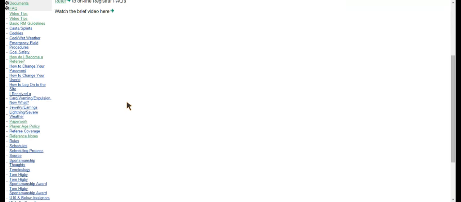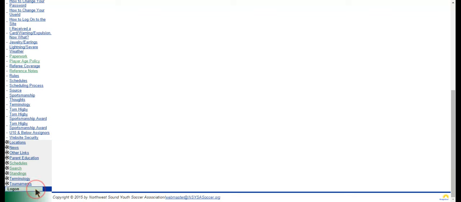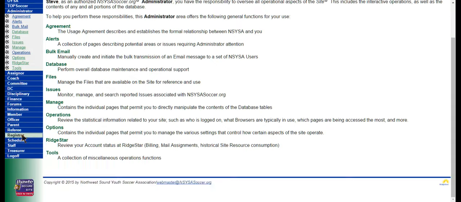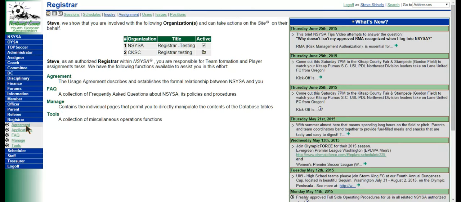So the first thing you need to do is log on to the NSYSA system. Once you've logged in, you as a registrar will have your credentials brought in. You'll be able to go to the registrar piece, and you'll see that we have agreements, applications, FAQ, as mentioned before, manage, and tools. Tools has some great stuff, but for this video, we're going to focus on manage.